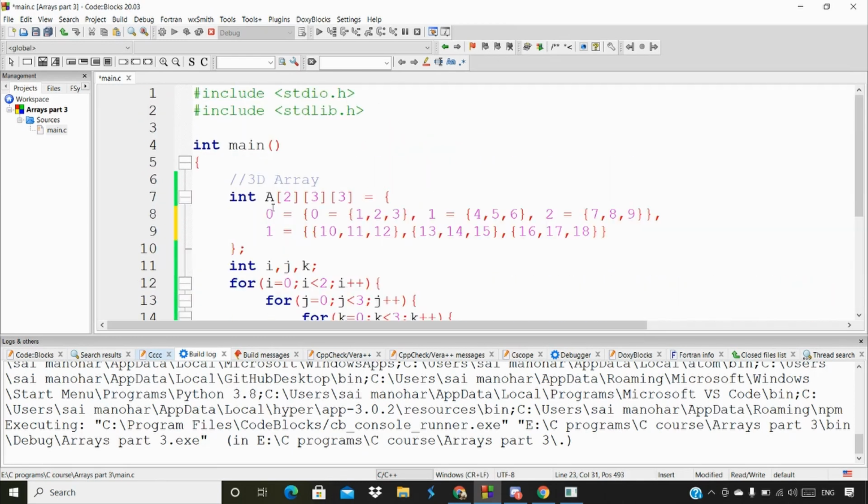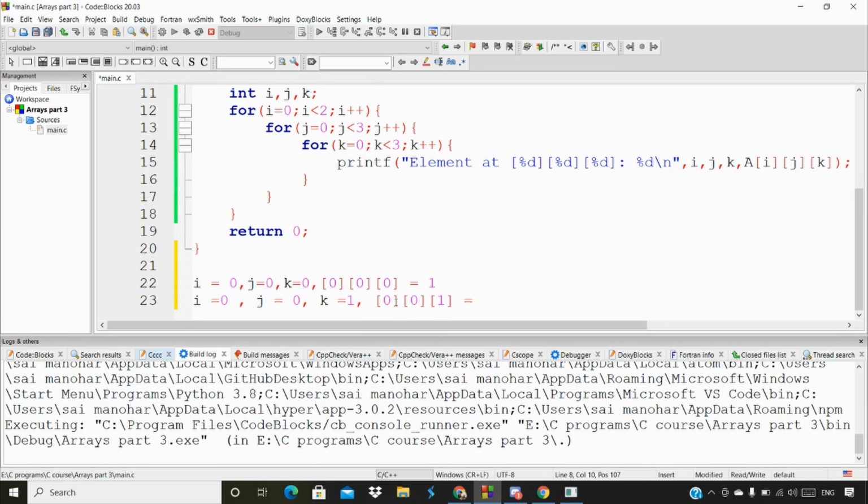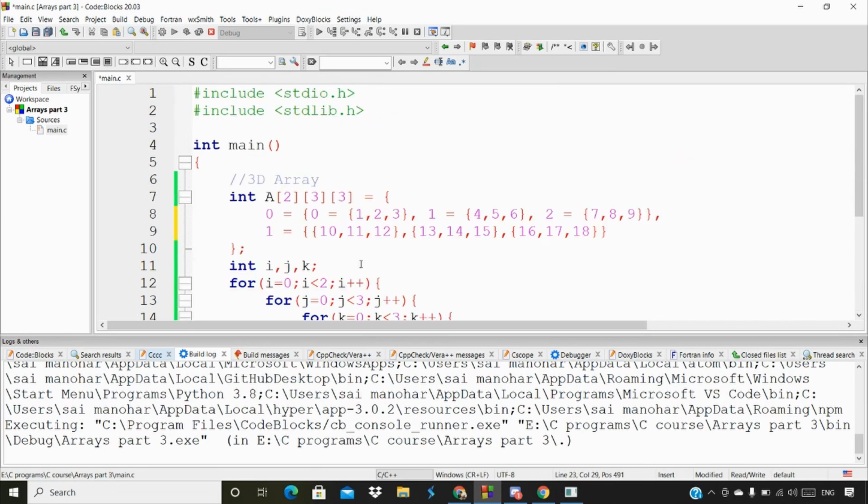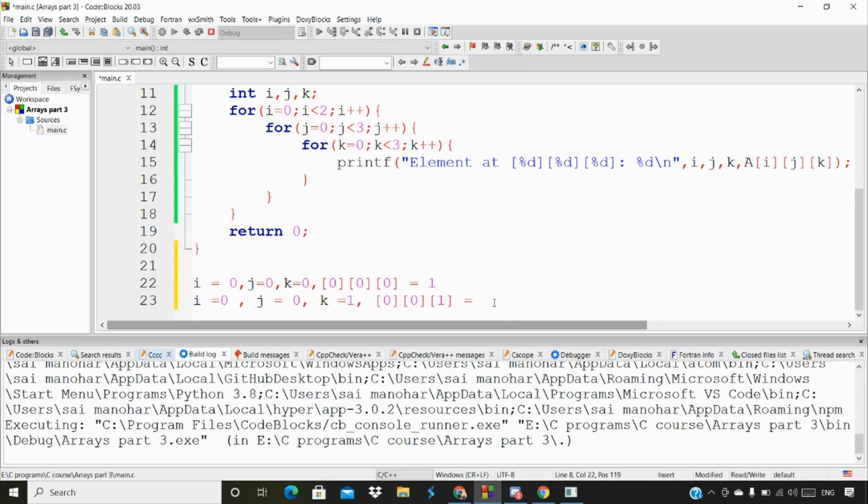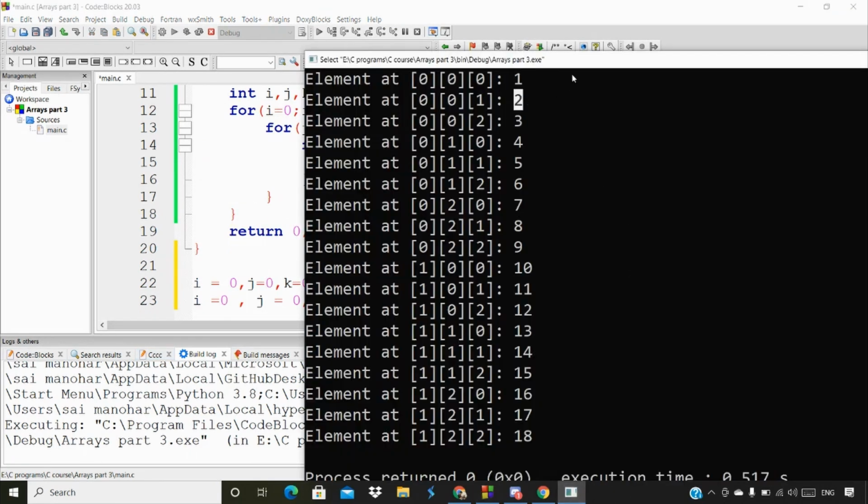So this is the zeroth table. We have to look into the zeroth row and the first column. So this is the zeroth row, and the first column is 2. That's what we got in our output as well.